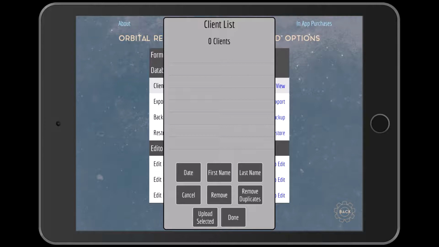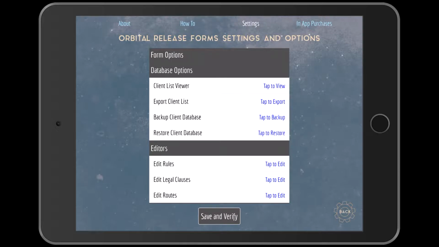All of our release form apps are designed to be used offline and will automatically sync and upload new forms the next time you connect to the internet. If you wanted to re-upload a specific client, this is the option you would use.